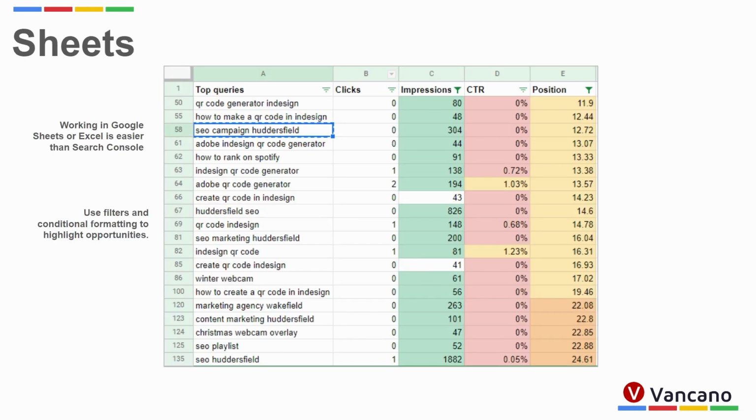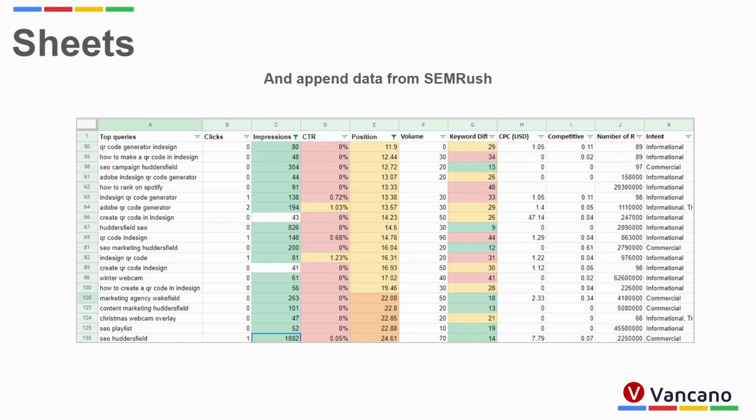Working in Search Console is all well and good if you just want to do something quick, but I find working in Google Sheets, or Microsoft Excel, is so much easier because you can save your searches, save your different filters, and also add more filters. As you can see here, I have a traffic light system, which makes things a little more visually easy to identify. I definitely recommend that you export all of your keywords from Google Search Console and put them into one of these spreadsheet tools. Then I'll append data from SEMrush for some of the keywords I'm looking at, and I'll start looking down at the desired keywords that I want to target.